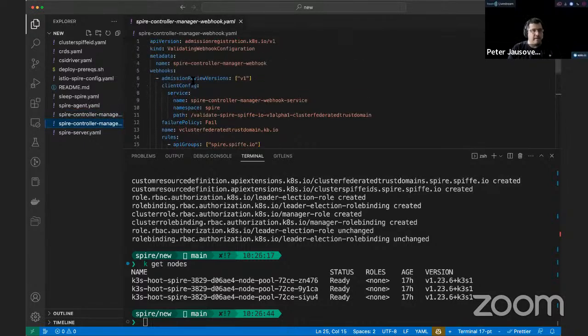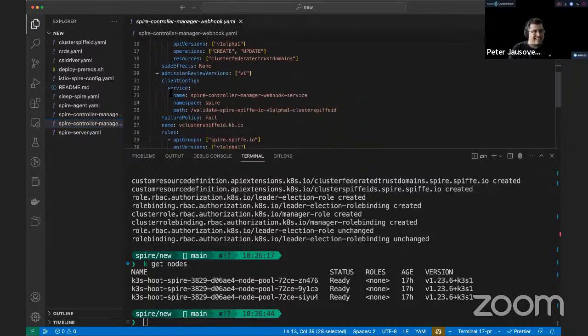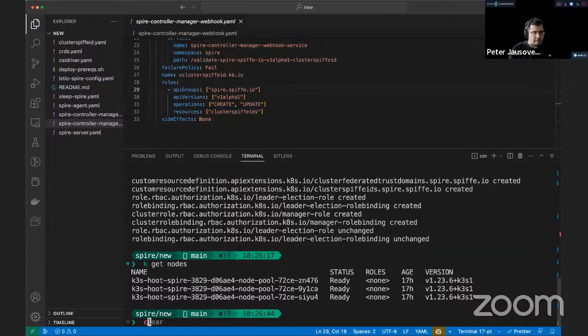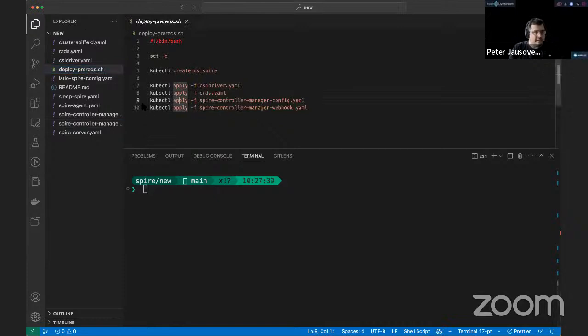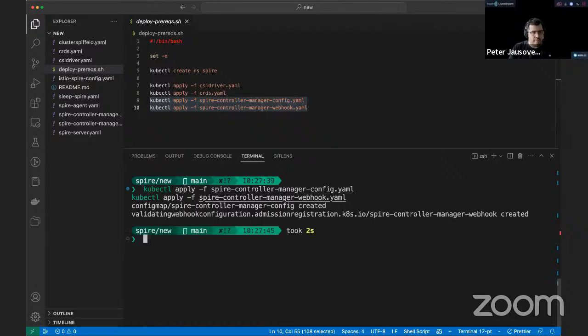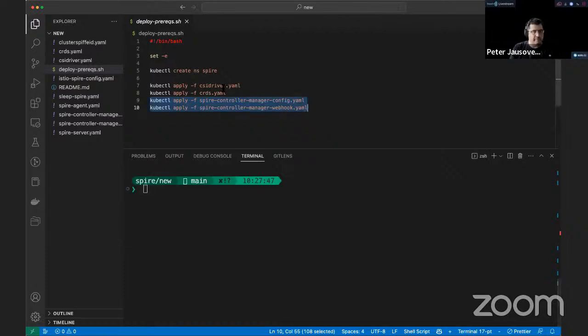And then we have the validating webhook configuration. One is for the federated cluster domain, and the other one is for the cluster SPIFFE ID. So later we're going to create a cluster SPIFFE ID resource that's going to define for which workloads we want to automatically create the registration entries, as well as the format of the SPIFFE ID. All right, so let's do these two next. And these are all the prerequisites. All right, so we have the prerequisites there.